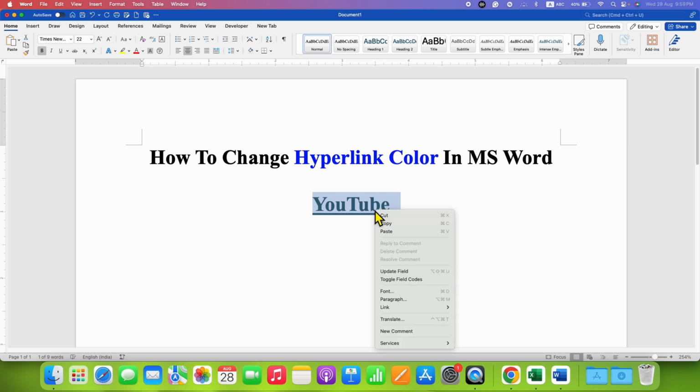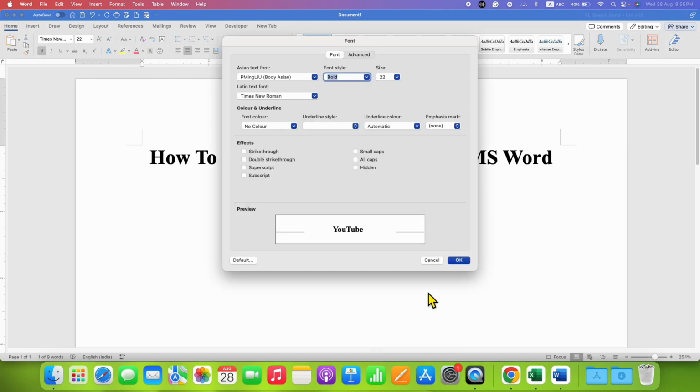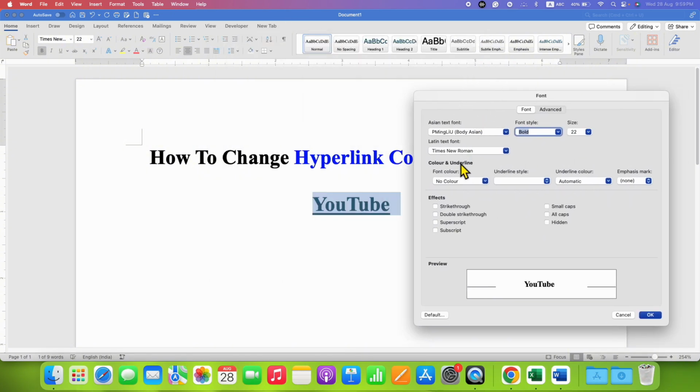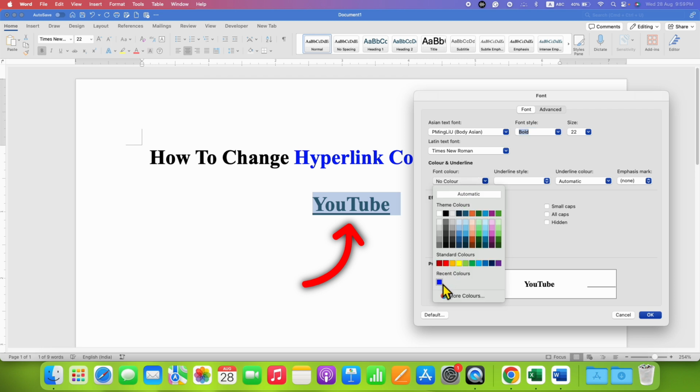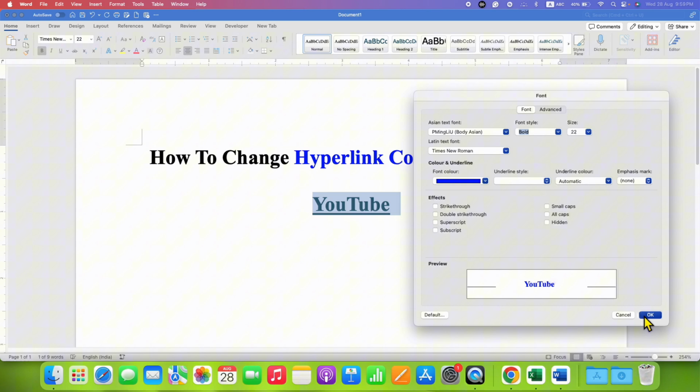Right click and then here go to the font option. You will see this fonts window, and under this window, here is the font color. You simply need to select the color of your choice, for example blue color, and then click on OK.